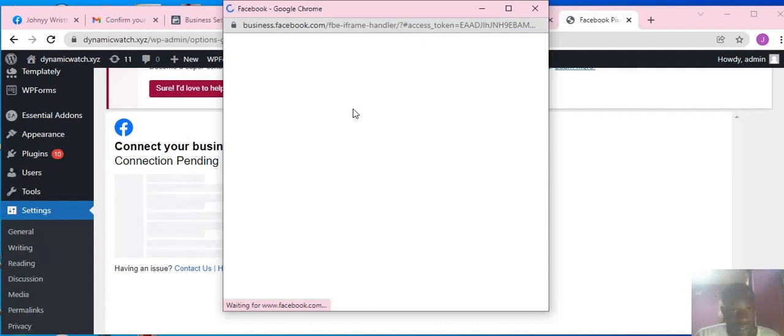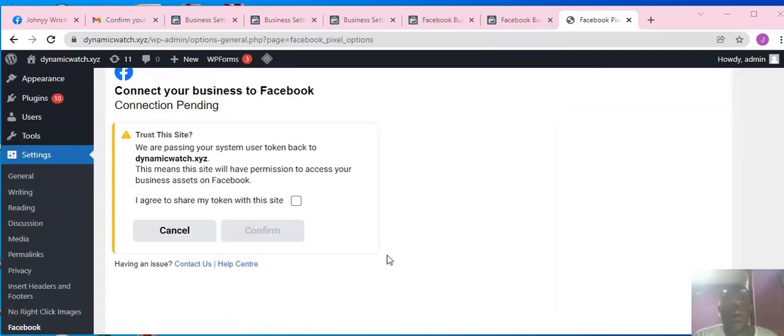Please don't close anything while you are at this. Very important. Once the icon disappears, this is going to come up asking you to agree to share my token with this site. Just click on this and then click on confirm.